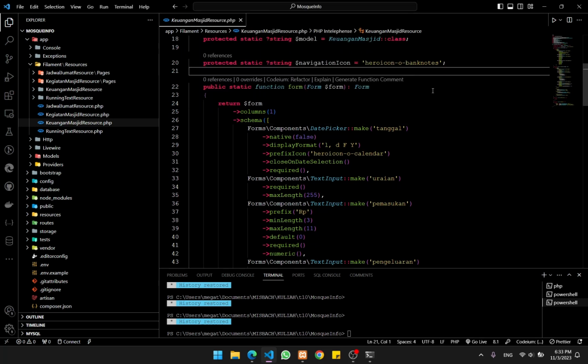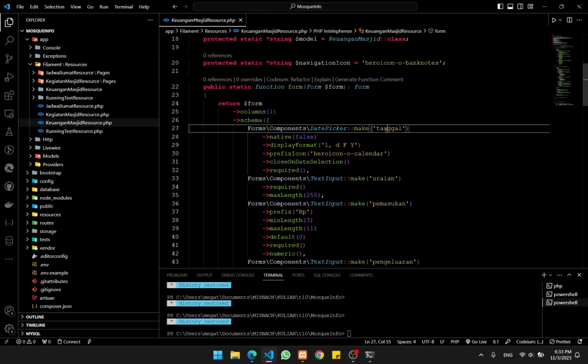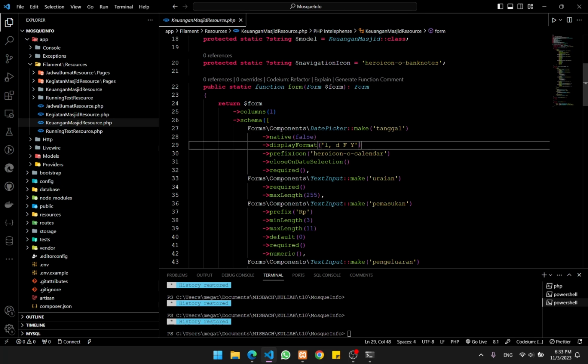For the forms, make it a single column, and then for the date, the same as the other. Disable native HTML, and then display format set to like this, and then add the prefix icon, and then close on date selection.